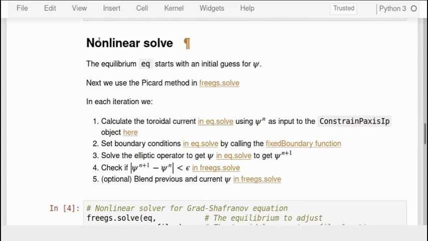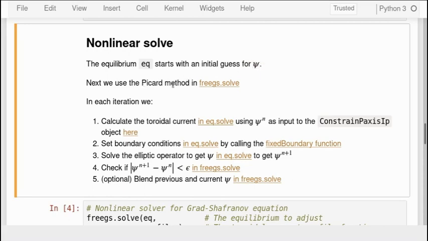So now we get to the main part. We've specified the profiles and the shape of the grid, and now we want to actually do the solving. So there's several steps to this. First we choose a guess for psi, and then we use this Picard iteration scheme. Now the main loop is in this link, if you follow this. The main steps are these. We calculate the poloidal current, calculate the toroidal current using this object we defined. That was the toroidal current in terms of the pressure on the axis and toroidal field.